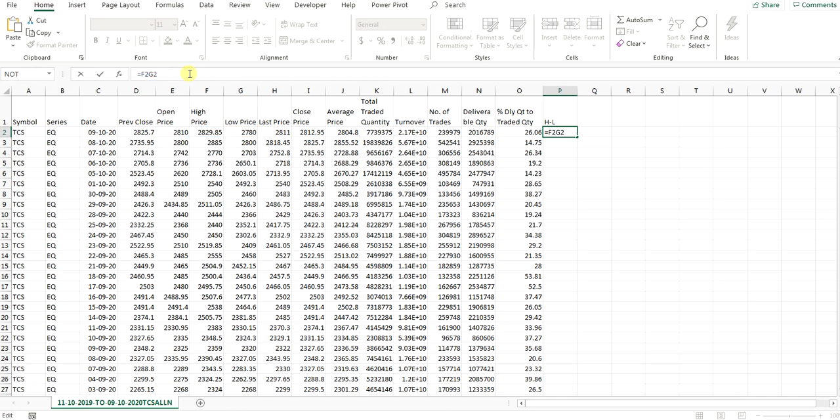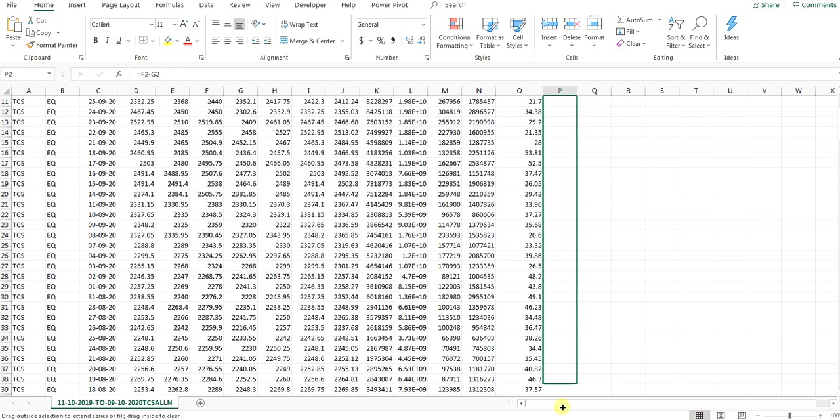For this demo I am going to use subtraction and get the difference of high and low. Now this is giving only the difference of high and low for the first date. How do I get the other dates also? Simply select this corner in the bottom right and just drag it down.